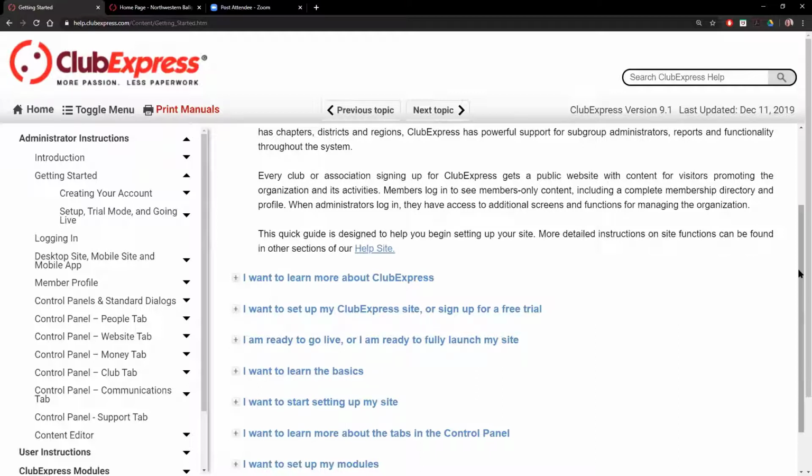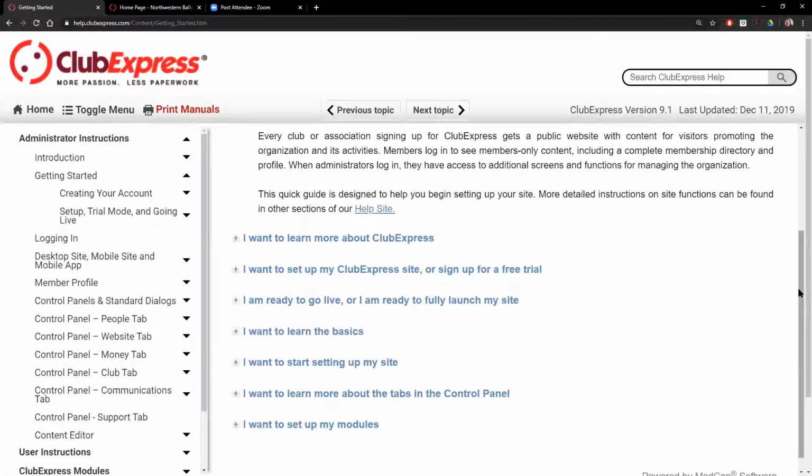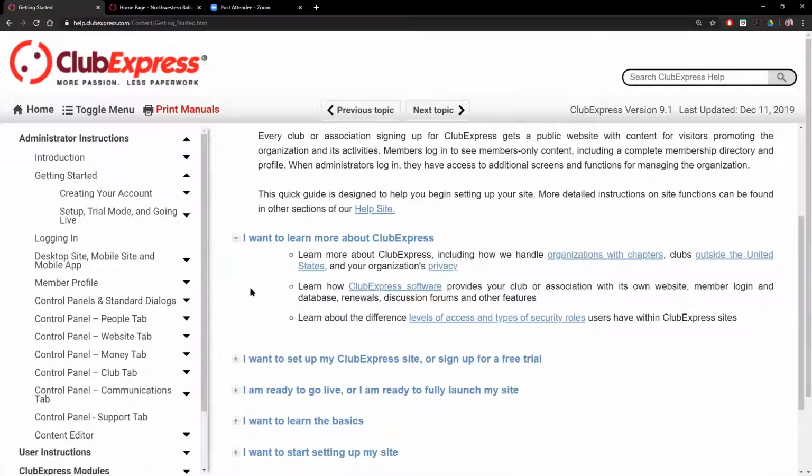So when you click on Getting Started and you scroll through some of the text that's already on the page, you're essentially asked what it is that you want to get started on. Do you want to learn more about ClubExpress? You can browse help topics related to how our software works and the different levels of access that administrators and members can have on your website. Of course, as you're seeing, many of these will have a plus sign next to them, which expands into further topics. And there are links within each of these further topics that will help you get to where you need.